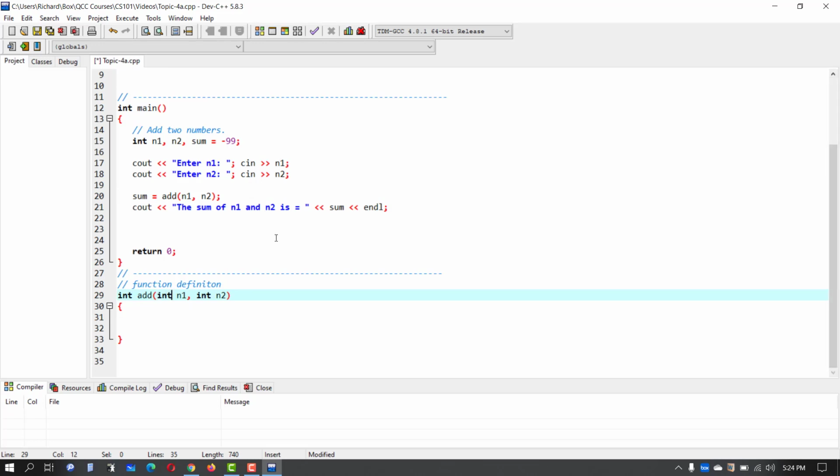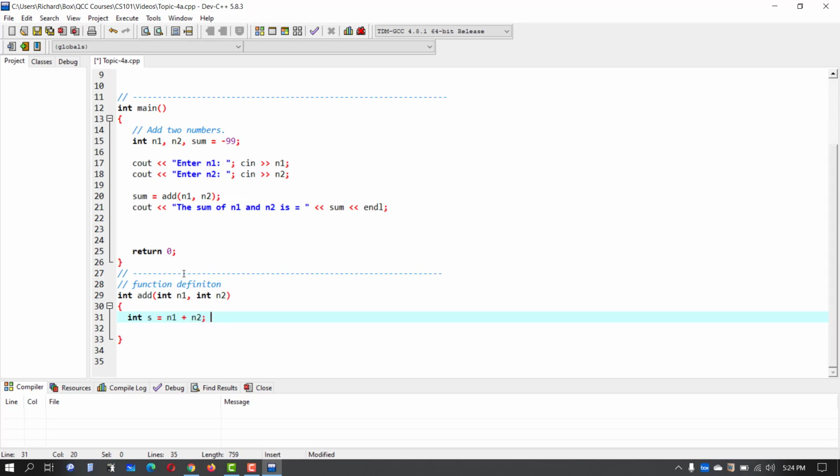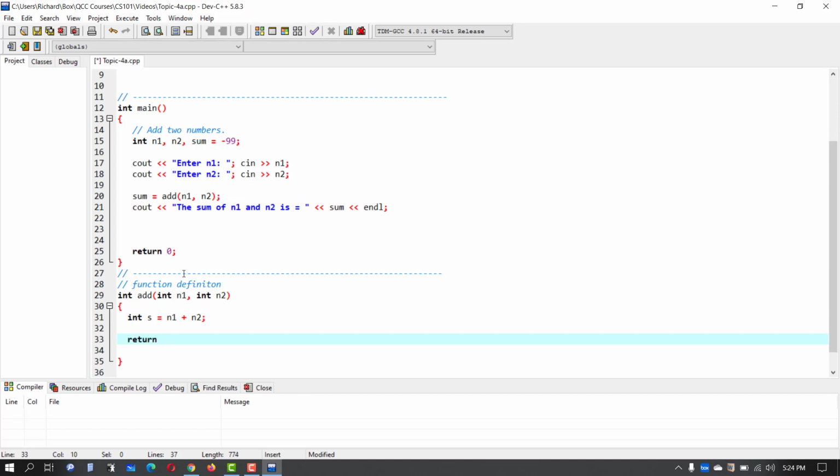If you just write N1 and N2, this is not going to work. So I need the actual type. All I'm doing here is I'm going to create a variable s, and I'm going to say N1 plus N2. And then I'm going to return s, which is supposed to be the sum. Okay, so this is the definition.